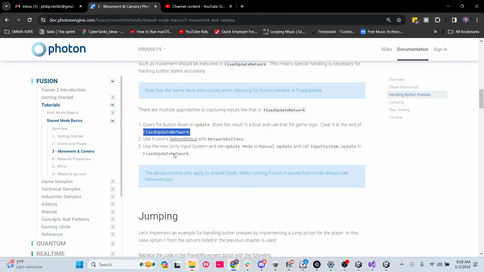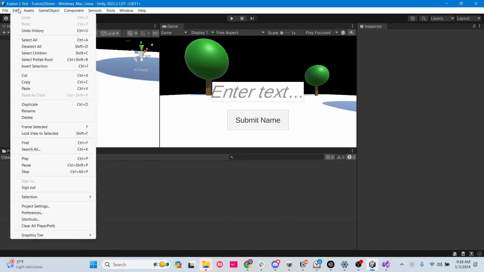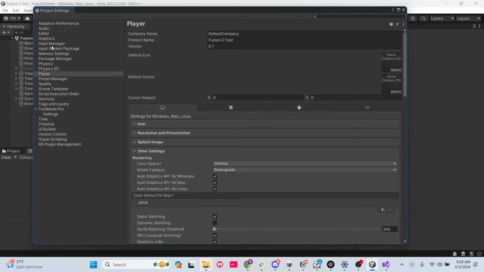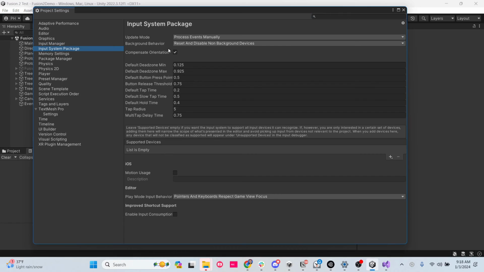Okay, so let's see what happens if we do what they suggested in the documentation, which is using the new input system. So let's close this and come over here, go to edit project settings, and go to input system package. When you first open this it will all be grayed out, and there'll be a button at the top to say create asset. So you have to do that. Click that button and you come here. I think it's normally set to dynamic update, but we're going to set it to process events manually.